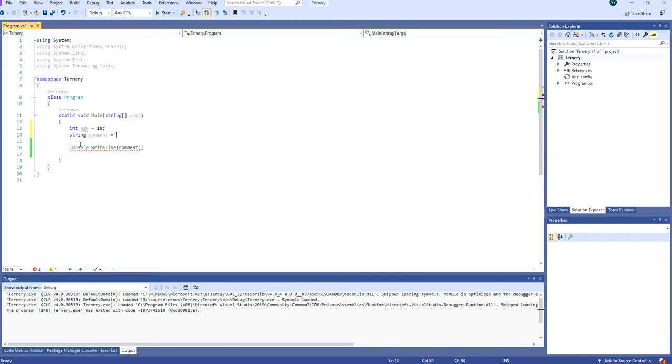So if I add it below here, we should have a condition. If the condition is true, do what is between the question mark and the two dots here. If the condition is false, do everything after the two dots here.